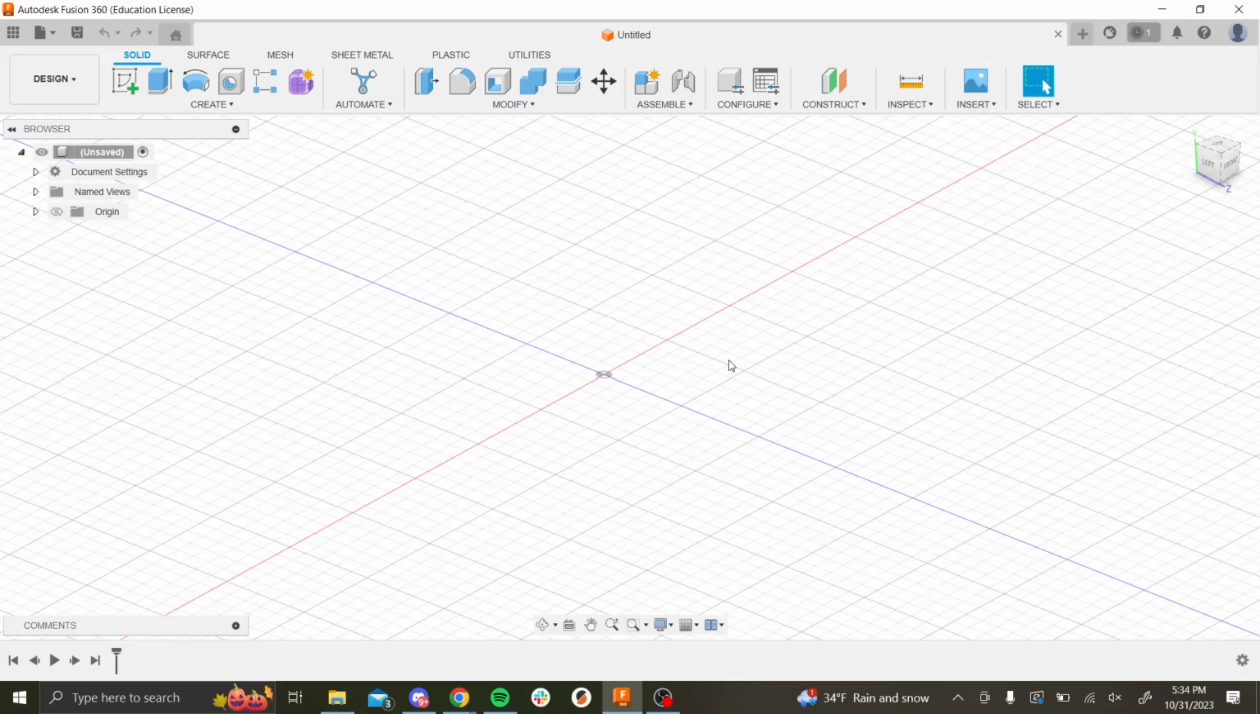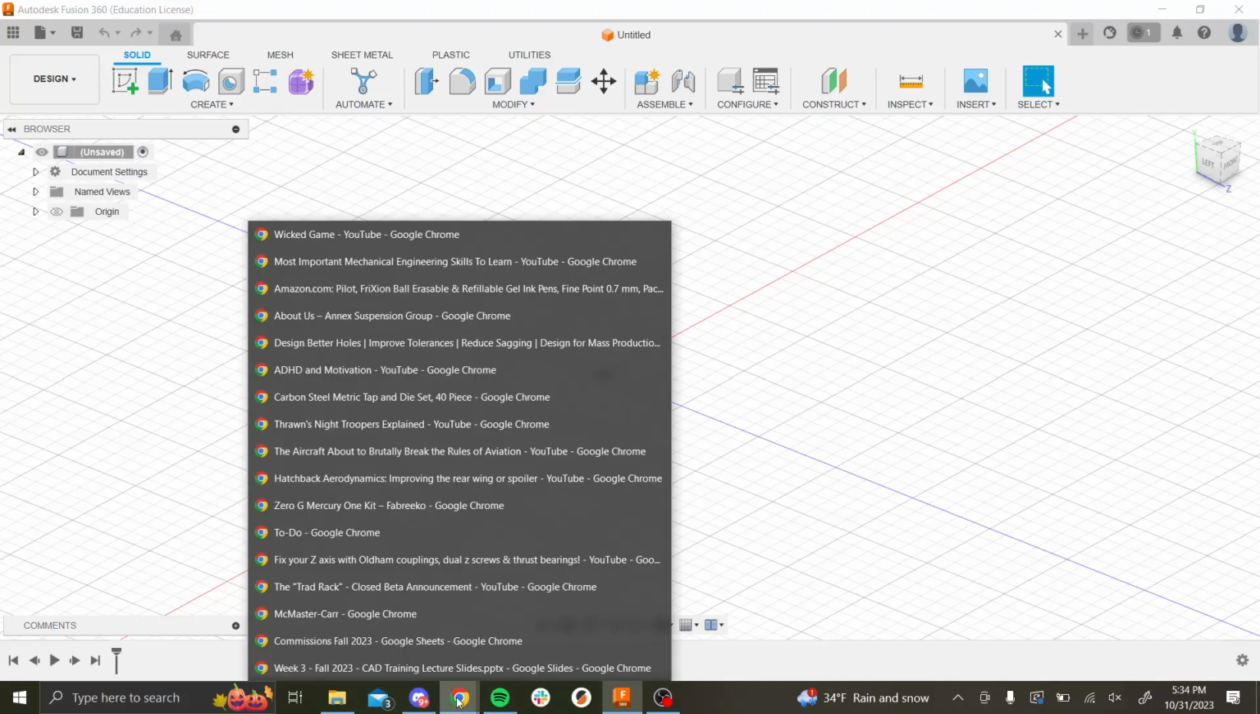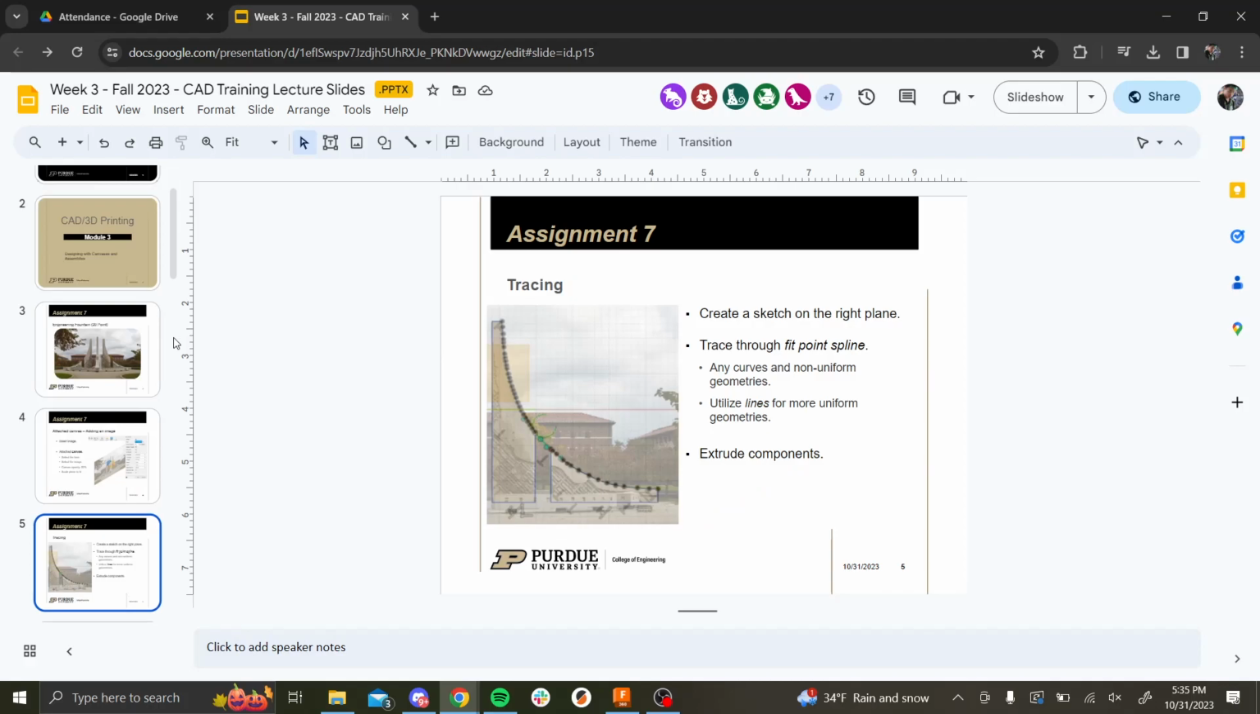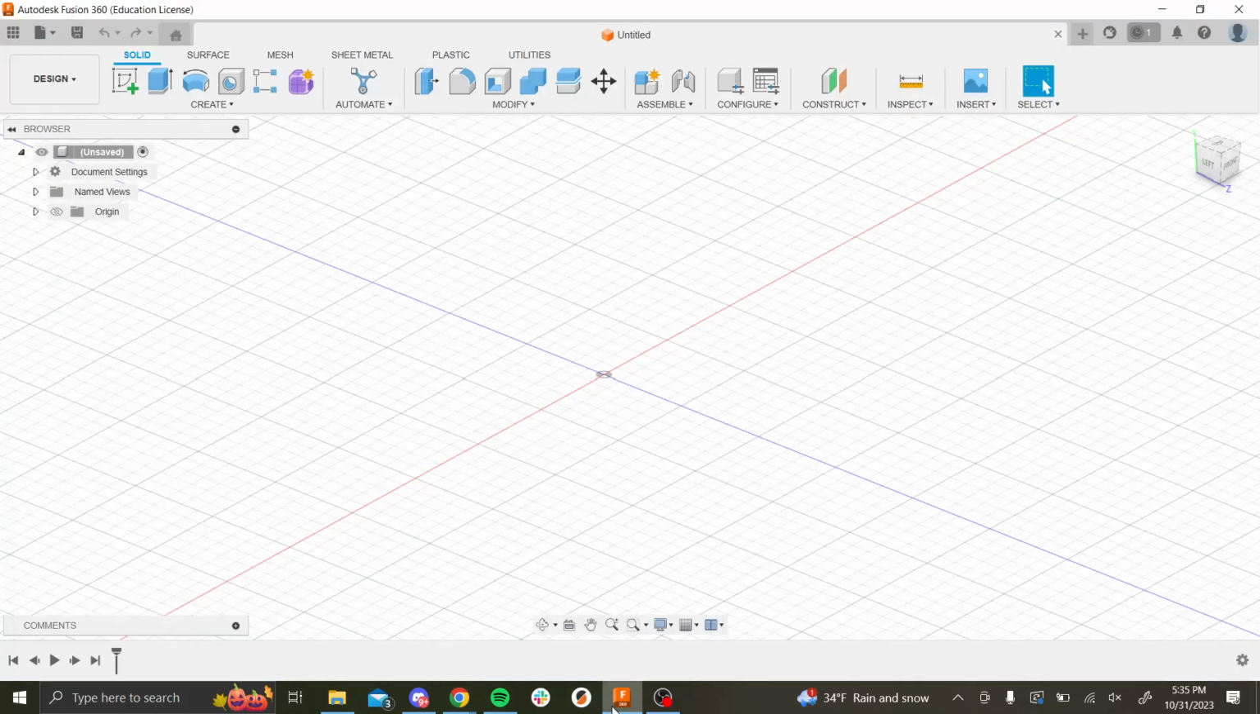What we're going to do is trace the engineering fountain, using this picture as a background. We chose this image because it has a nice front-on view of the fountain, and we're going to use it to trace the shape easily without knowing the equation or the exact way it was built.